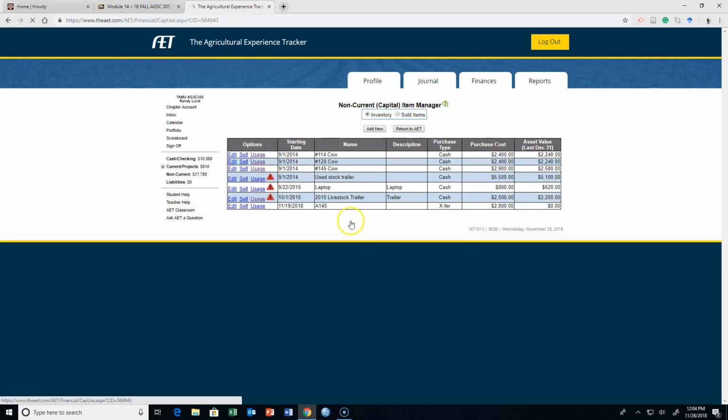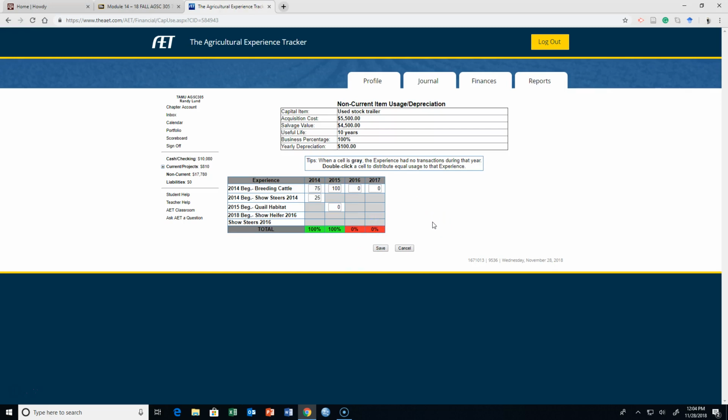And now let's get into this used stock trailer. Now, I might have been able to use it for other projects, but I didn't have any entries. You all will have some more entries in here for the show steers. I would encourage you to come in here and put 75% or whatever you think is appropriate, and 25% for the other. But here I actually need to do 100% because I don't have any other projects to associate it to.